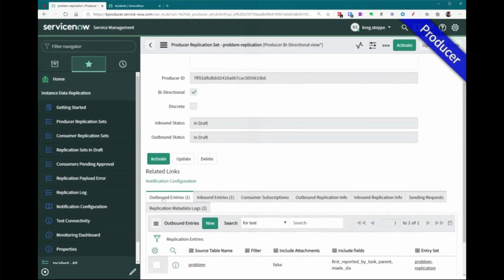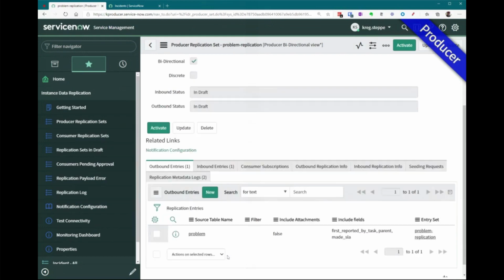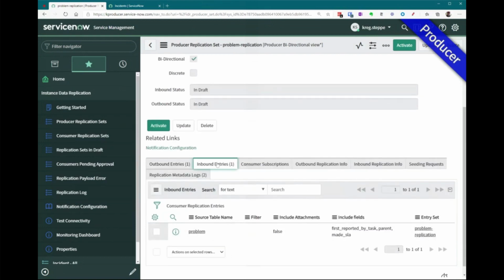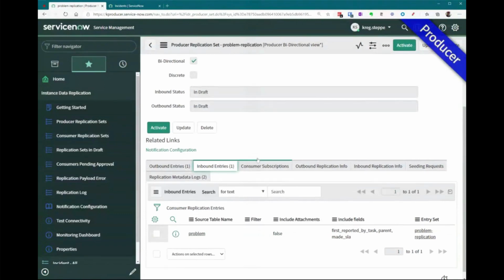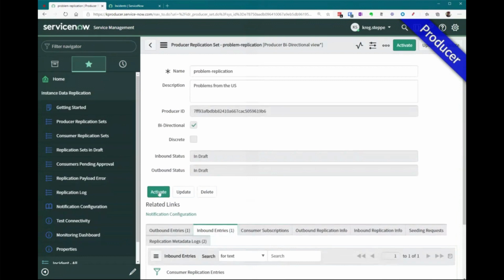I'll show you the outbound entries. There's a problem table. Can you see that? Yep. And then there's the inbound entry. It set up an inbound for problem. So when we set this up on the consumer, it's going to get both of these entries too, and that way, that's how you get to both sides of the street. So now it's all set up. It's in draft. We'll activate it.